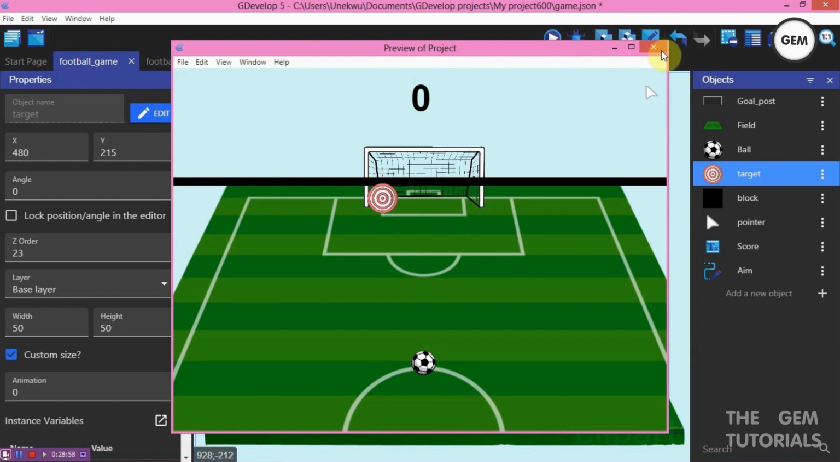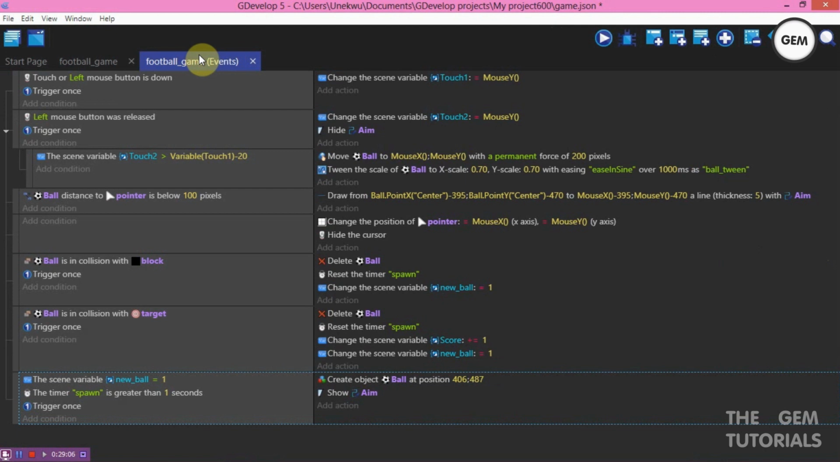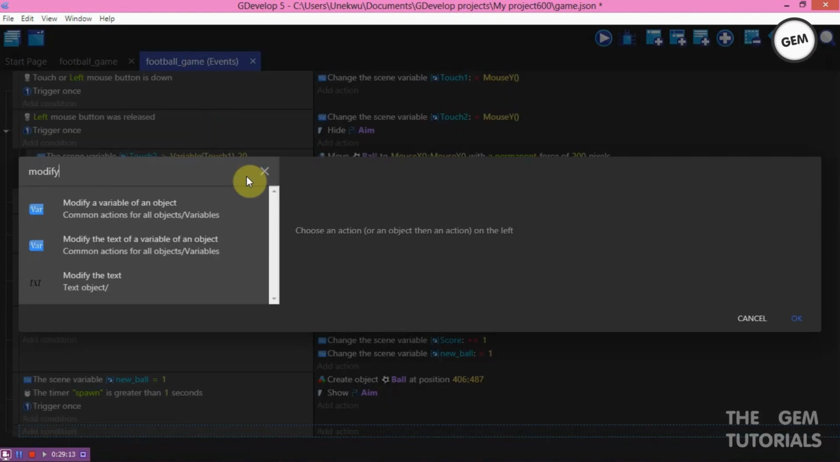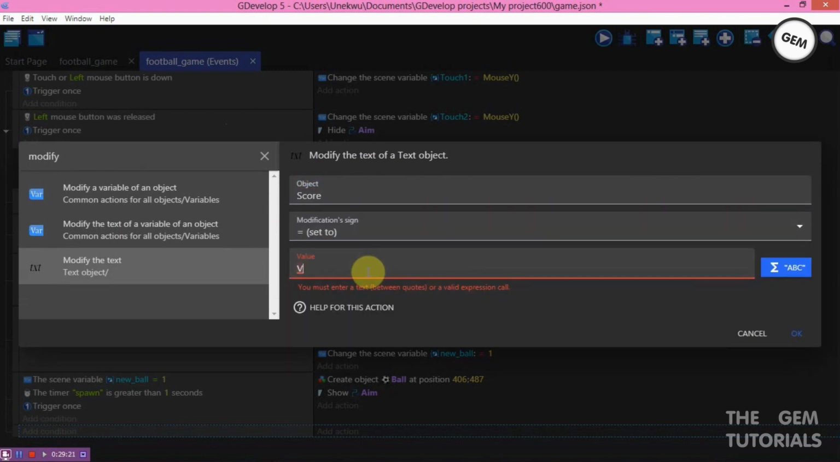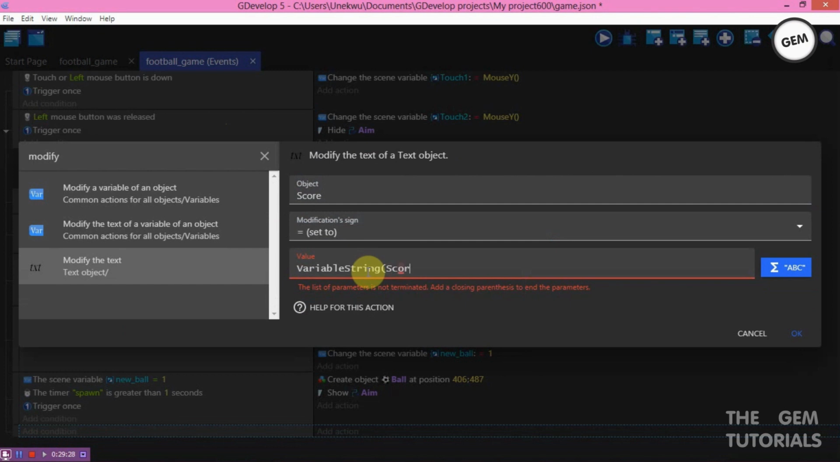Close. Now let's hide this bar, and also let's link our text, which is score, to the scene variable score. So first of all, let's link the score. So add an empty event, add a condition, modify. We need to modify the text, which would be score, sign set to value, variable. That'll be the scene variable. So variable score. Sorry, close the bracket.